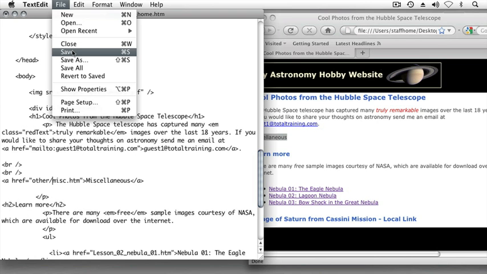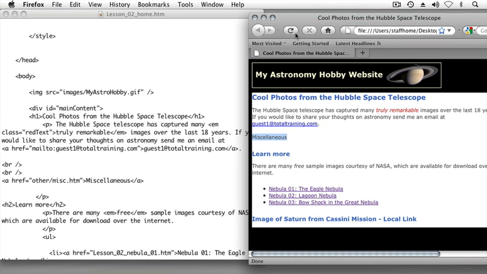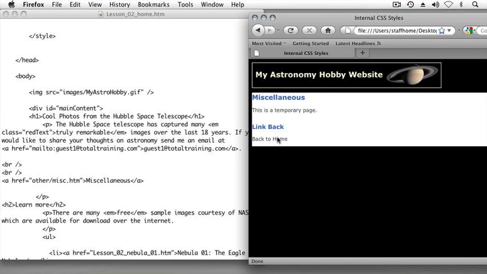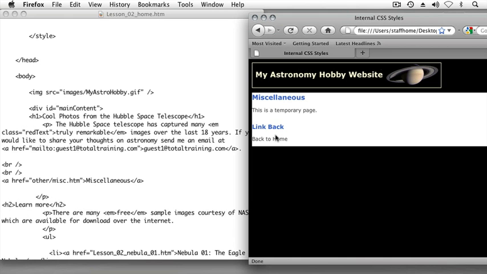Now if I save my work from the File menu and select File and Save, and switch back over to my web browser and hit Reload, I can see that the word miscellaneous is now an active link. And if I click on that link, I can link to the miscellaneous file. Now, what we want to do is establish a link back to the lesson_02_home file from within the miscellaneous file.